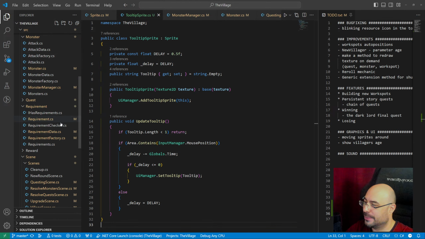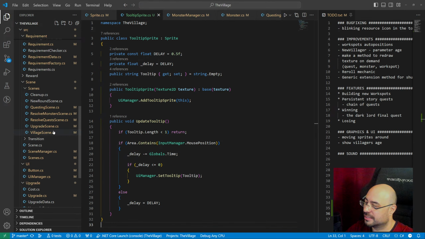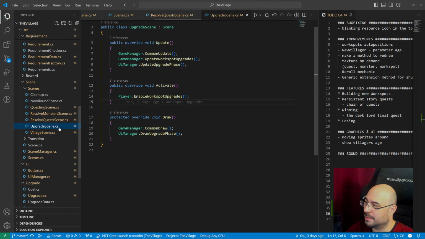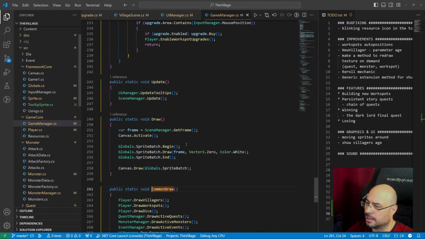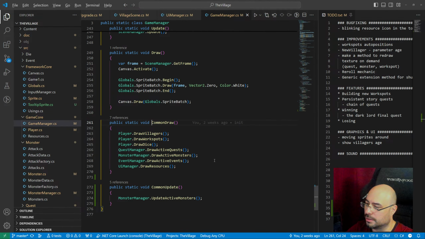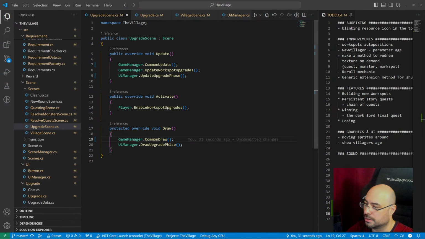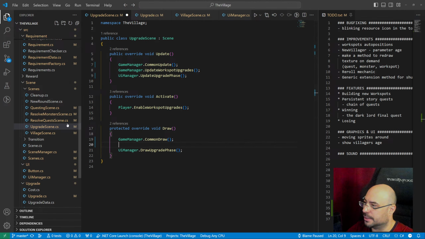Oh no. Where did my upgrades go? I've probably... I know. I'm not drawing them right. There was something like draw upgrades. It's not part of the common upgrade. I got it. So... But where is it?